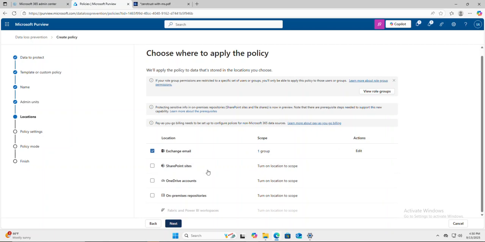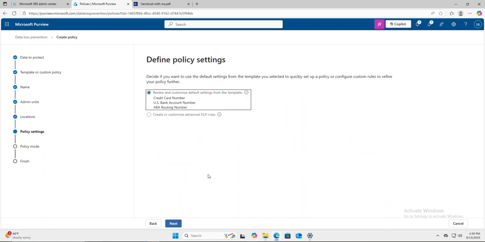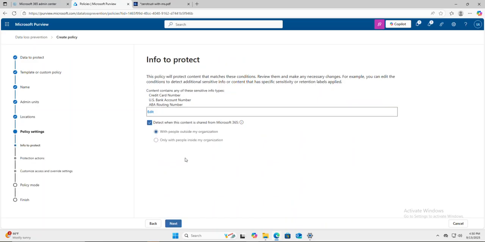Let's see what other choices we have. So review, is that what I want? Yes, that's what I chose. Now, info to protect. Again, what we want to do is, do you want to protect with people outside my organization or only with people inside my organization? In this case, I want people outside my organization, because the problem mainly is people sending emails out of the organization with all this.